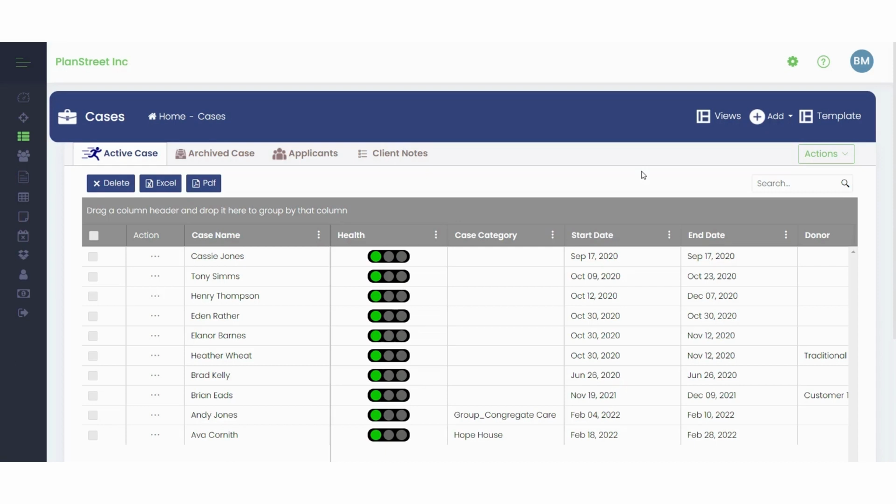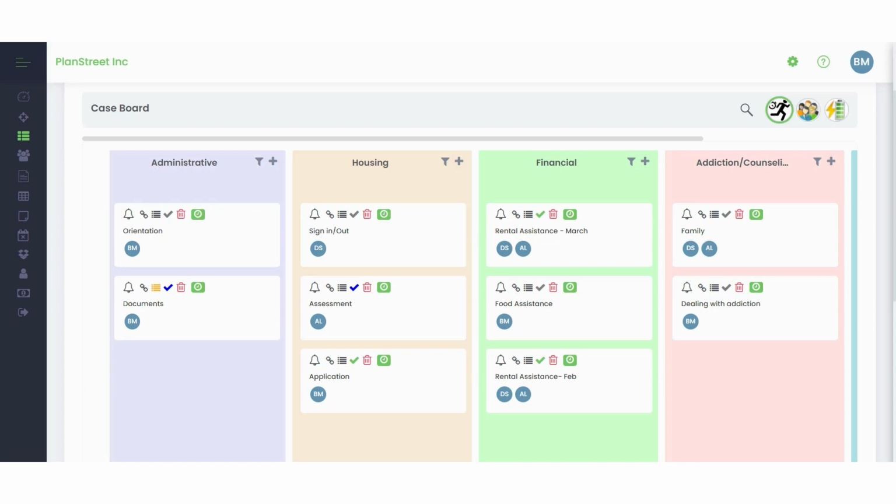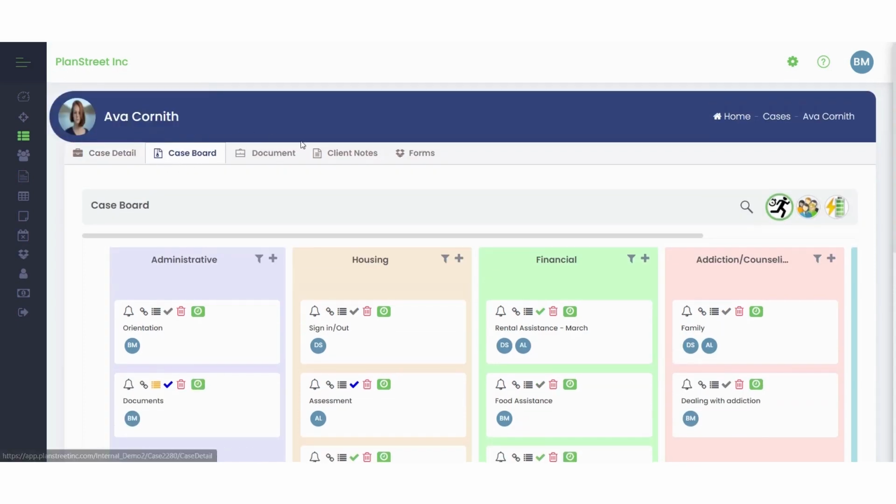You can also use the template in our system to create your case board, which is a list of your programs and the activities that you particularly provide for those programs to help you track the service to the individual clients. So we're going to first look over here at a case. So here we have the case of Ava.